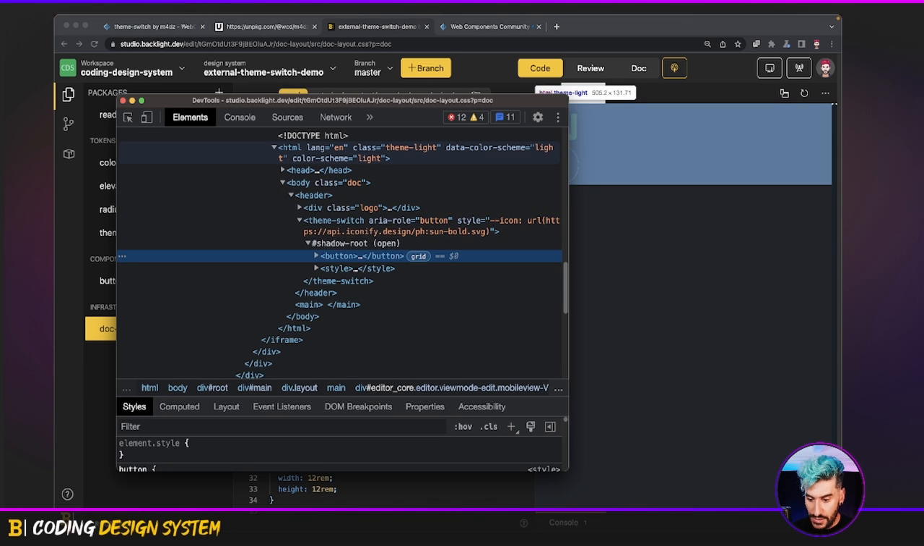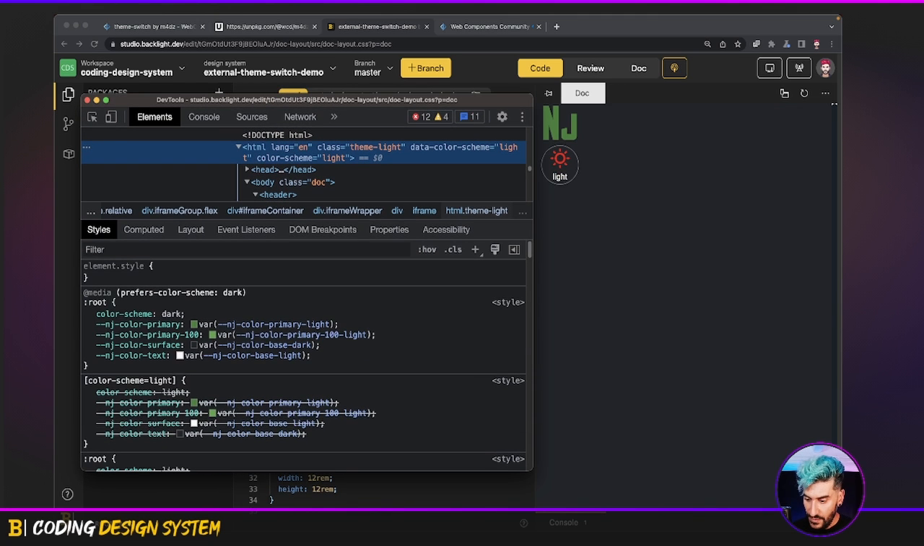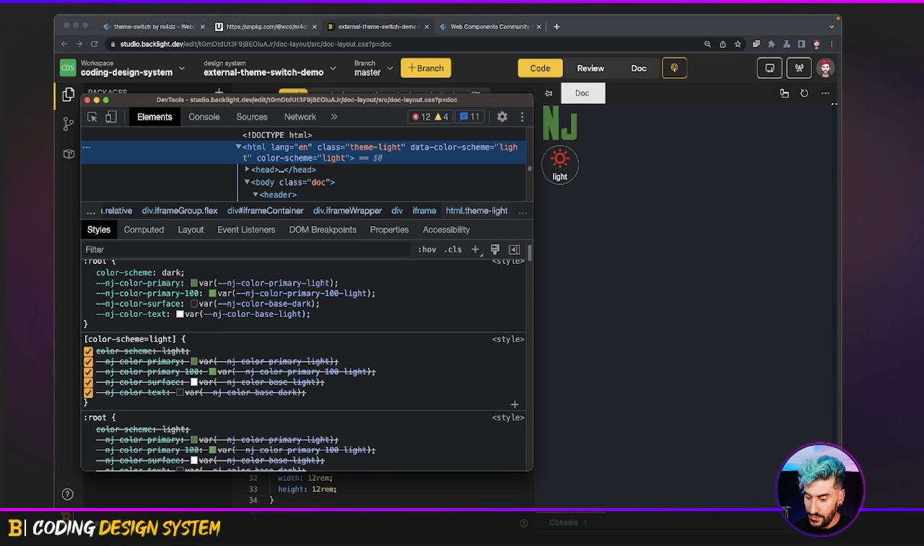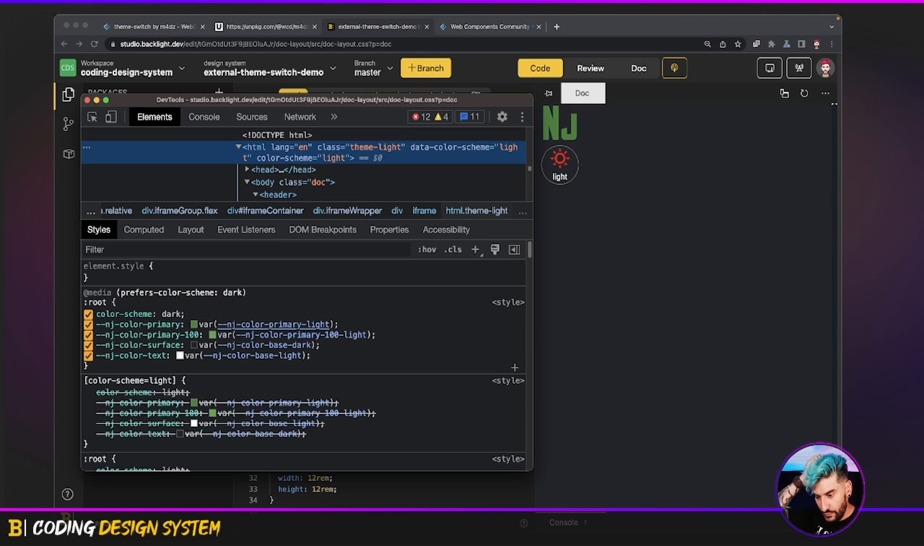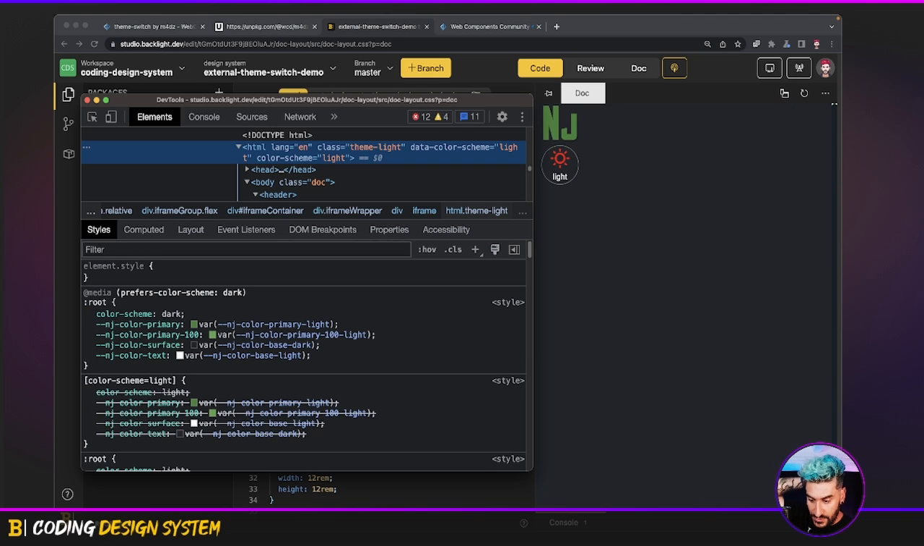Am I switching the color scheme to light? Yes, I am. So what do I have? I have the preferred color scheme. That's the dark. Okay, so the preferred color scheme override. Yes, because it's using the root elements rather than just a color scheme.